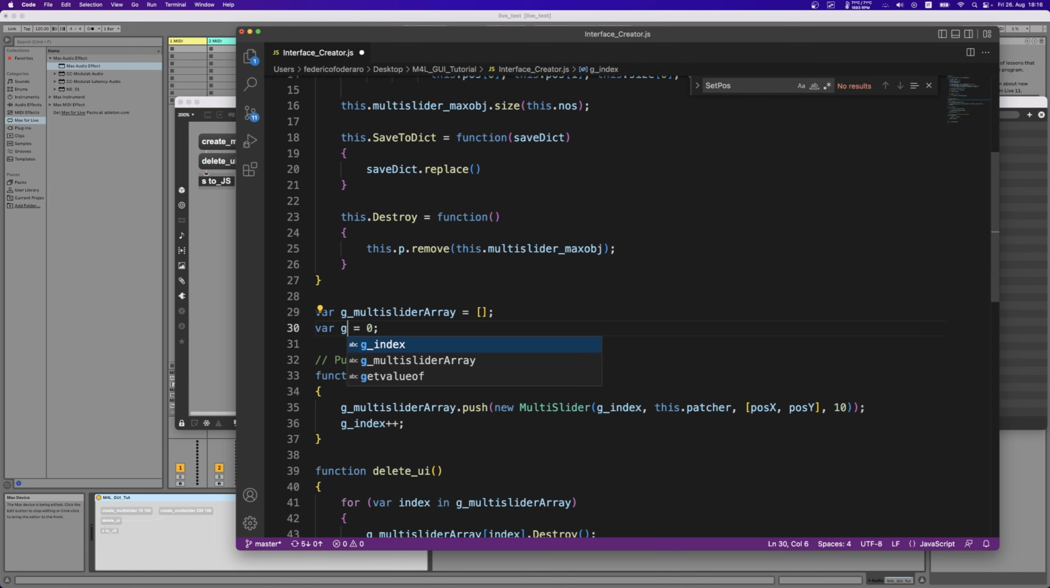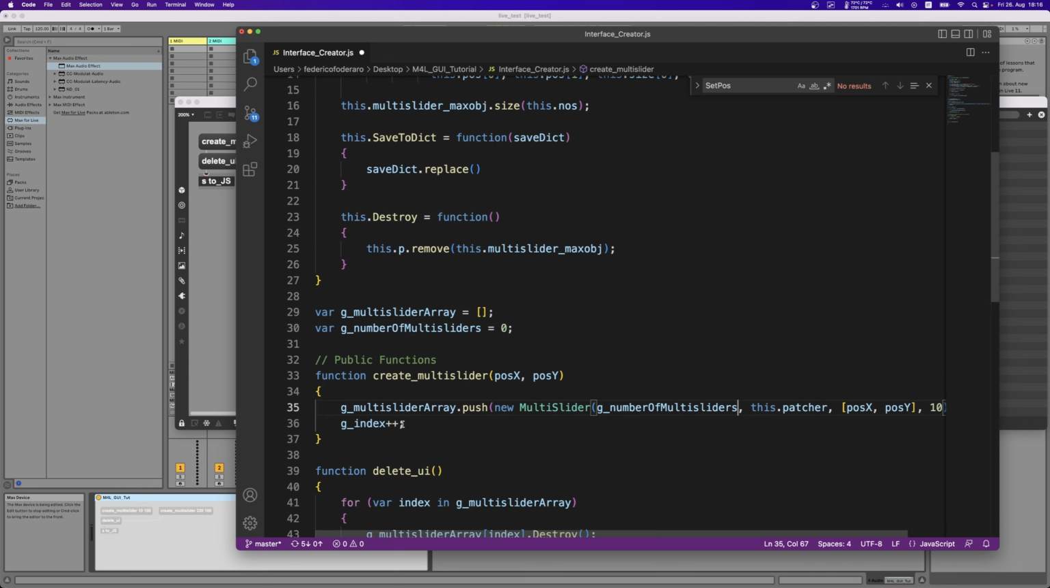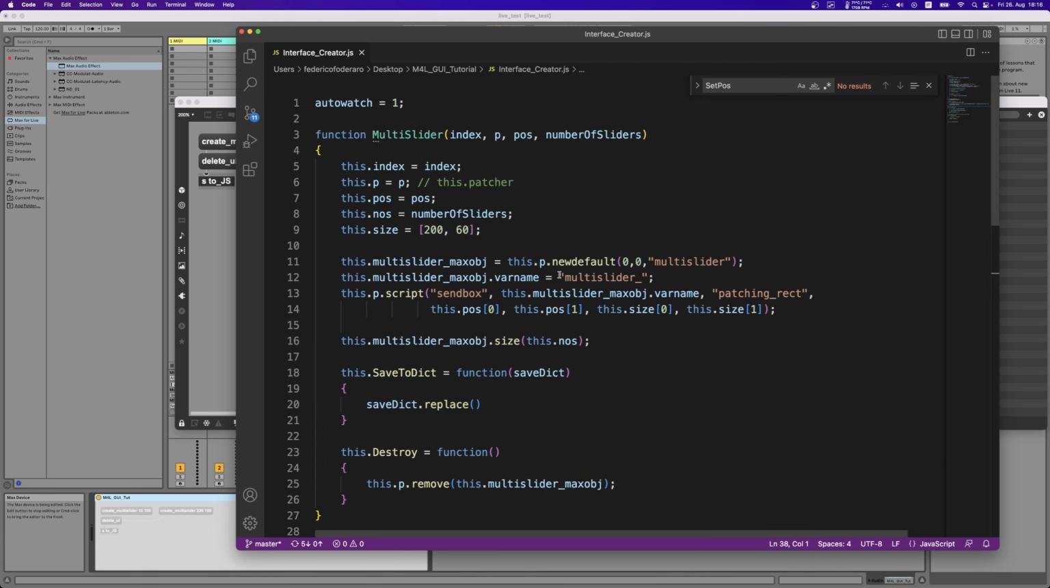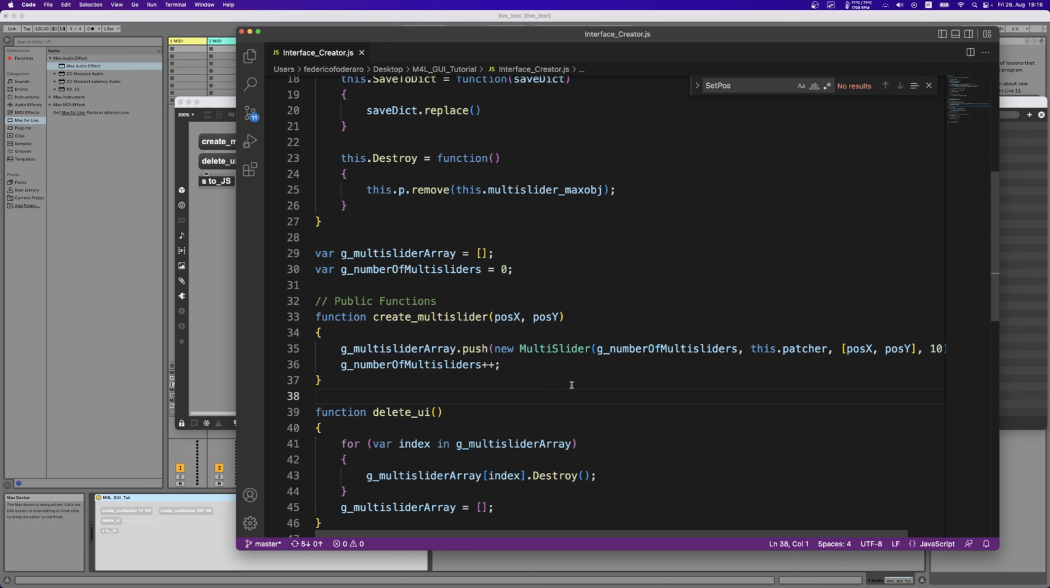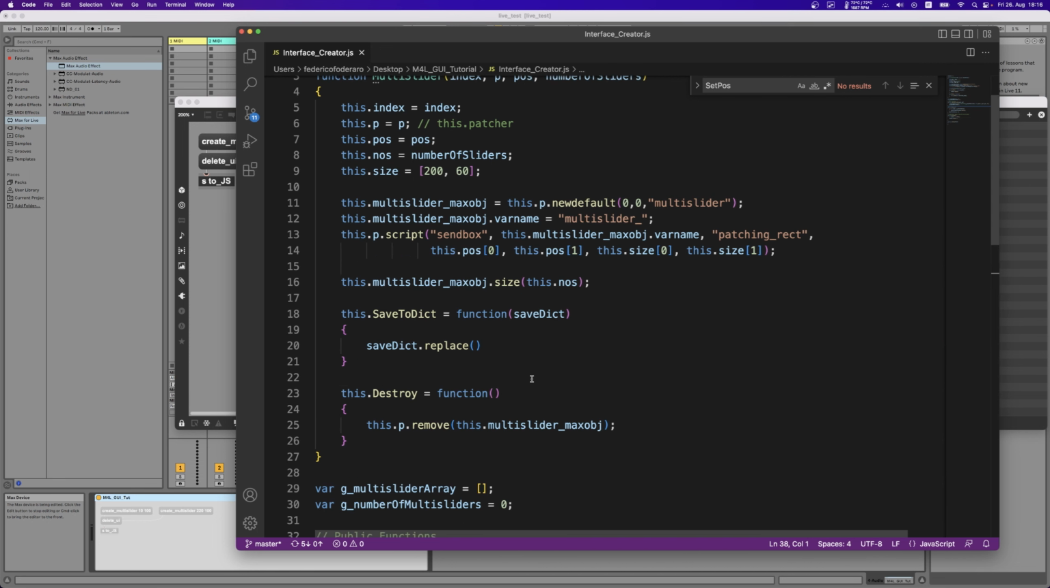Let's actually call it, instead of index, something like number of multi-sliders. This is a bit more clear. Great, so this is going to do the same thing though. It's just going to be an incremental number that is different for every multi-slider.